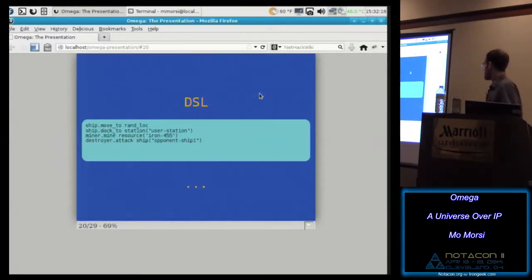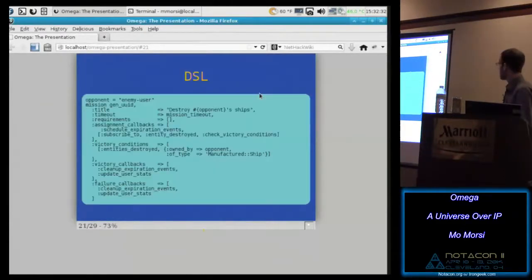Here we're using the domain-specific language to move a ship to a random location, to dock it to a station, to mine a selected resource, to attack another ship, and so on and so forth. You can see here how you can start scripting bots right from the command line to interact with that universe in real time. And here you have an example of a mission. Here it's creating a mission with a new ID, a title.